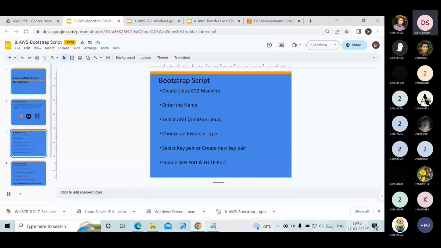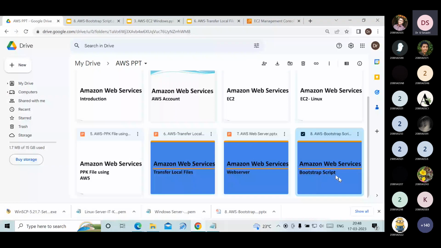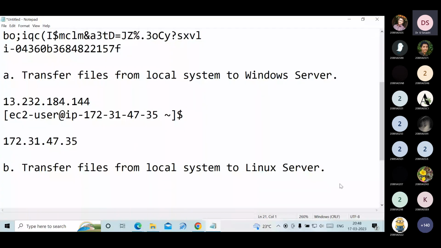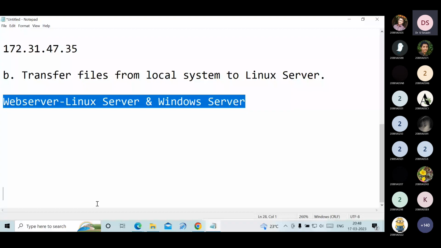It is 8:50 now. In the next class, I will explain the remaining concept: how in Amazon Web Services we use the bootstrap script. So in the next session, we will discuss how your launched server can be made into a web server, for the Linux server and also the Windows server, and the steps we have to follow.